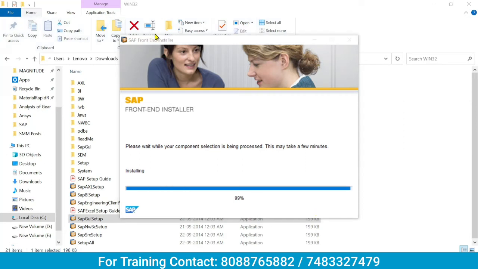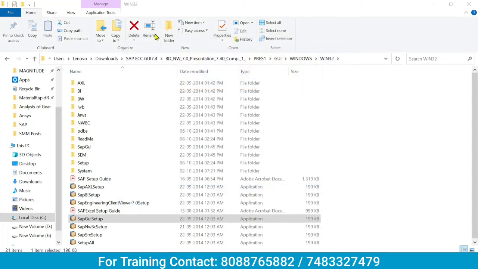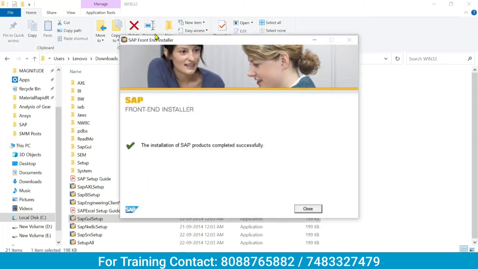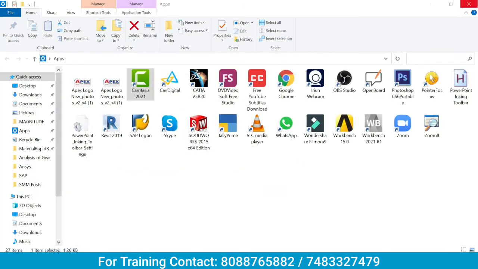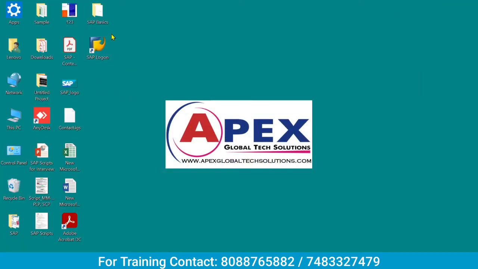Okay, so it has been finished here. Once you install it, just close this. Whatever installation you have done, the shortcut icon of that SAP GUI software will appear on your desktop screen. Okay, see here we have SAP Logon. You need to open this every time whenever you want to practice.